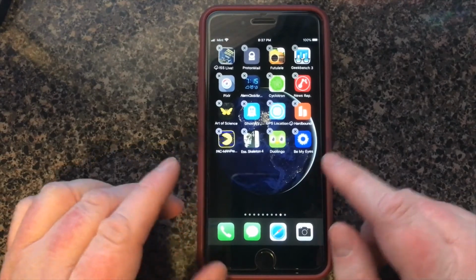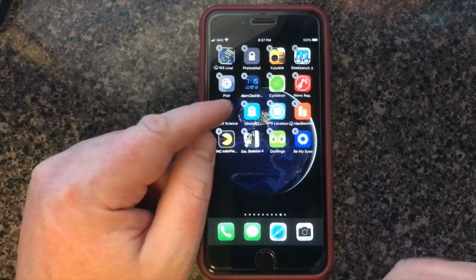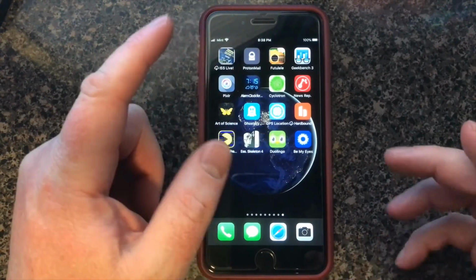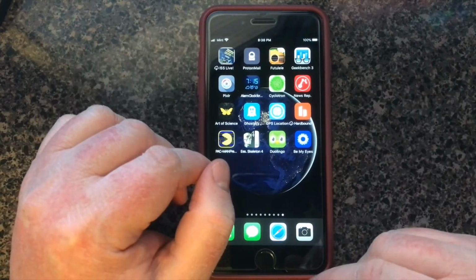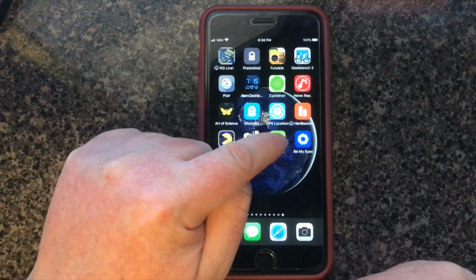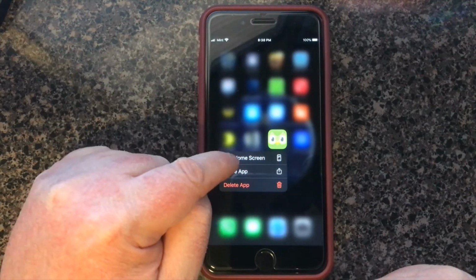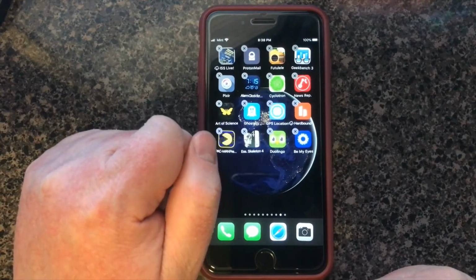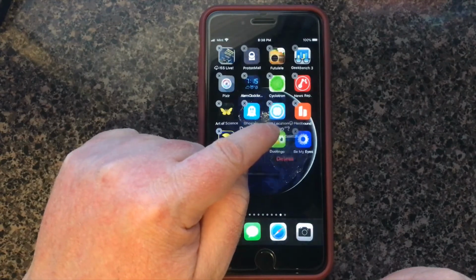So if I say I no longer want this app on my iPhone, I tried it out, and you know what? It just didn't work out for me. If you don't do anything after a certain amount of time, it'll stop jiggling, and that's okay. Let's get them jiggling again. So I'll press and hold, and I'll say Edit Home Screen, and notice I have a little X in the corner here.